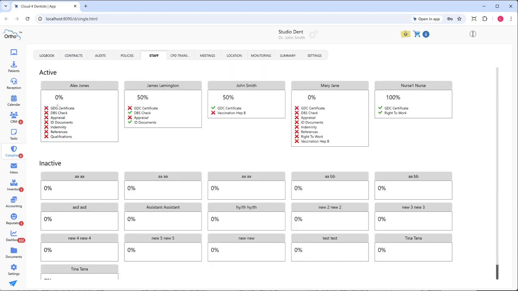So we have the staff, active staff, and these are the documents that the staff need to upload. A staff admin or administrator can see everyone. If you are not a staff admin or administrator of the system, you can see only yourself, and you can upload the documents. So for instance, this person here has a GDC certificate uploaded, but has an expired or non-present vaccination.